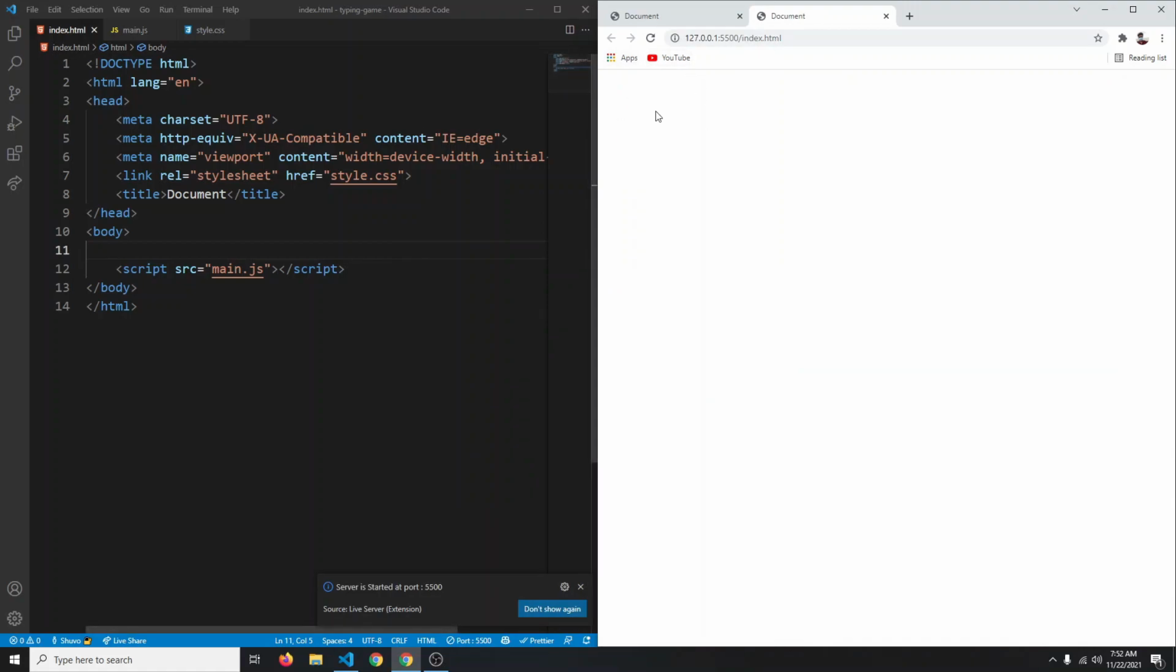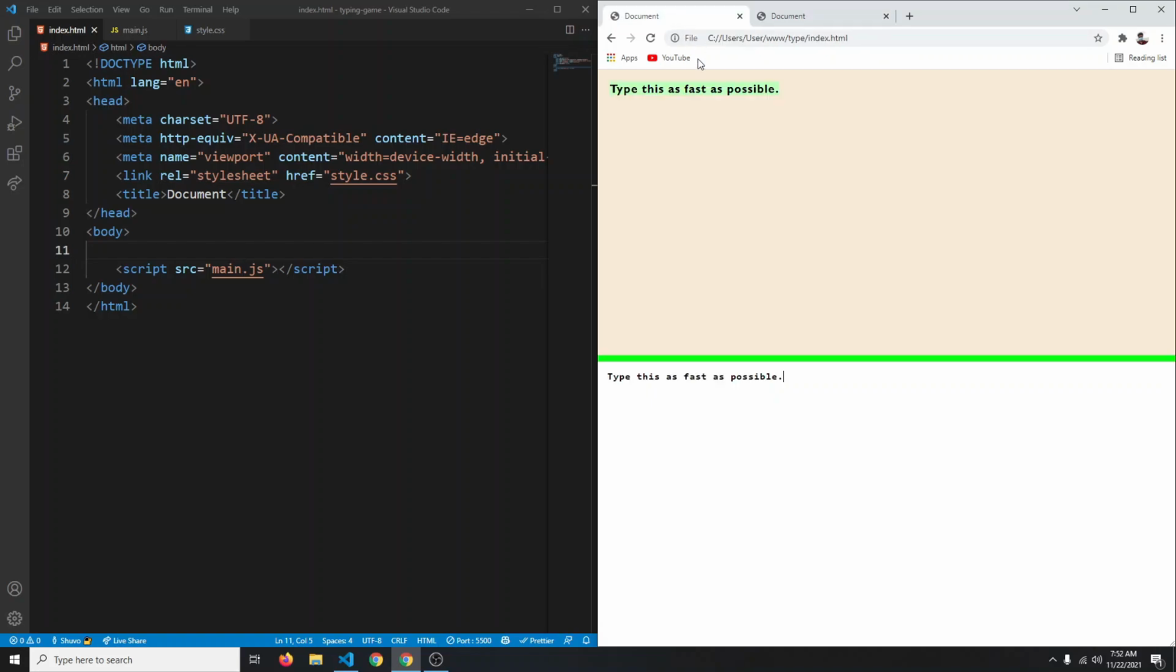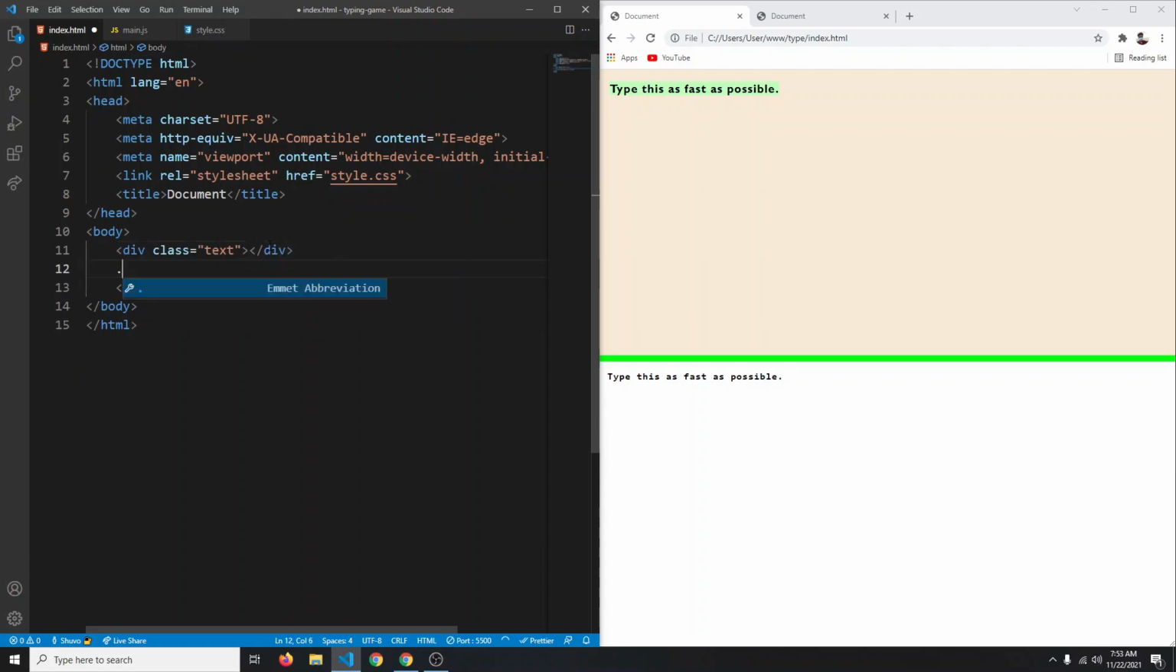So this is how our page looks like. This is an empty page. So in this page, we are going to have 3 elements: a div that will contain the text, a progress bar that will also be a div, and a text area that will work as our input. So let's do that. First we are going to have a div. Let's give it a class of text, and then we're going to have a div with a class of progress bar. So progress bar, like so. And then we're going to have a text area with the class of input.